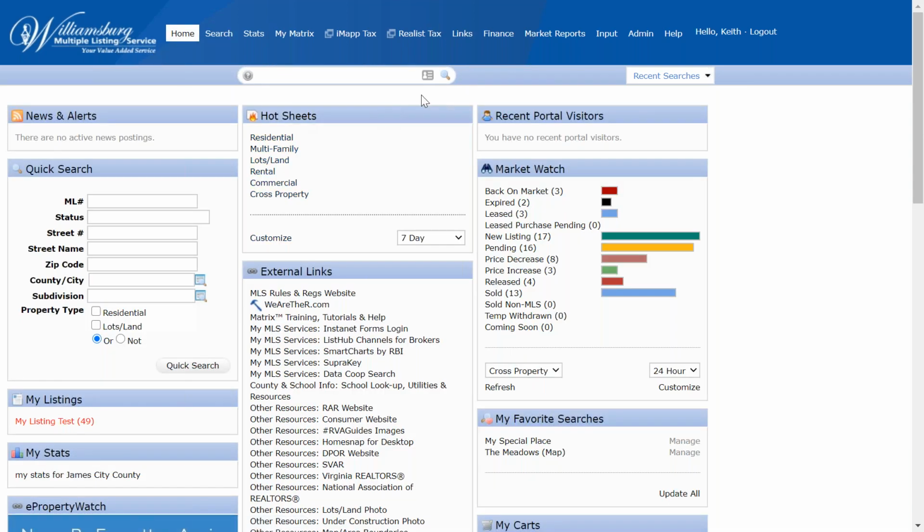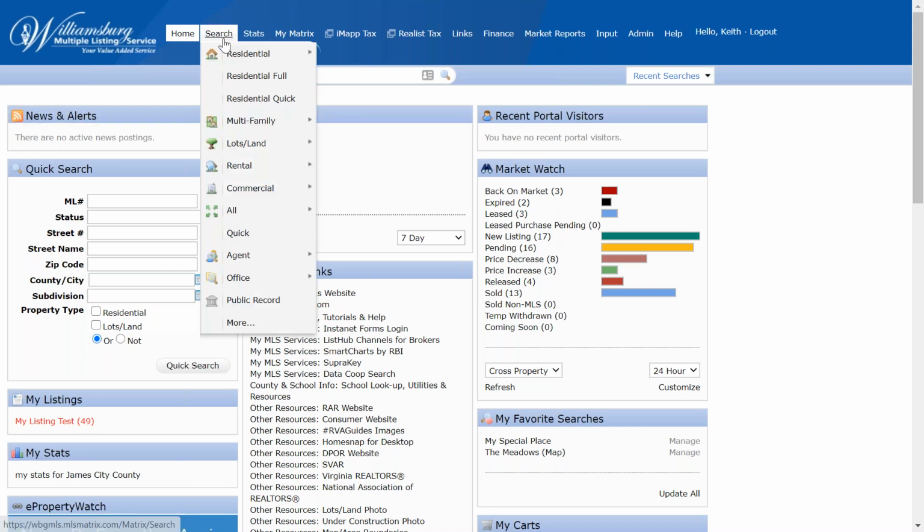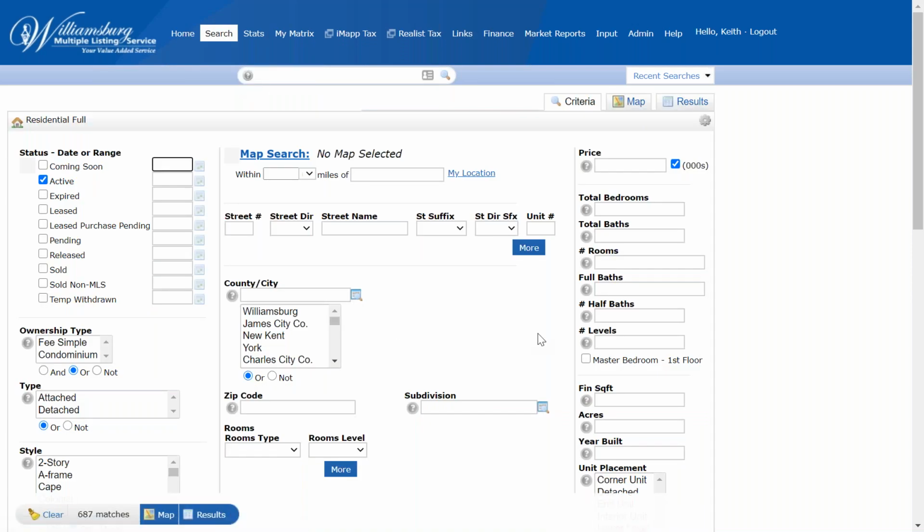Let's say I search a neighborhood or a subdivision all the time, and I want to draw a shape, but I don't want to have to draw that shape all the time, every time I come in and do a search. So what I can do is I can go to search again, and instead of doing a subdivision, let's say it's not really a subdivision. Let's say it's a location that's not really a zip code because it's part of a zip code. It's not really a city or county because it's part of a city or county.